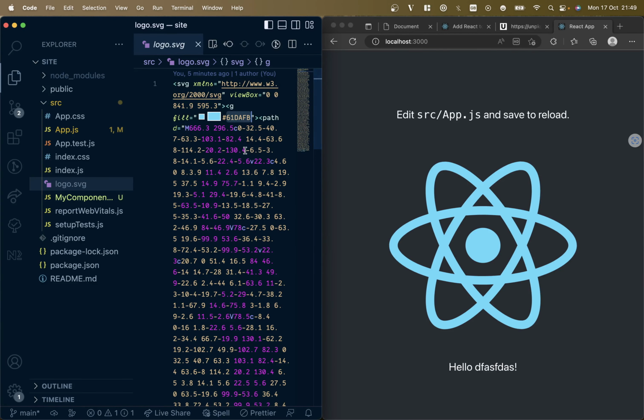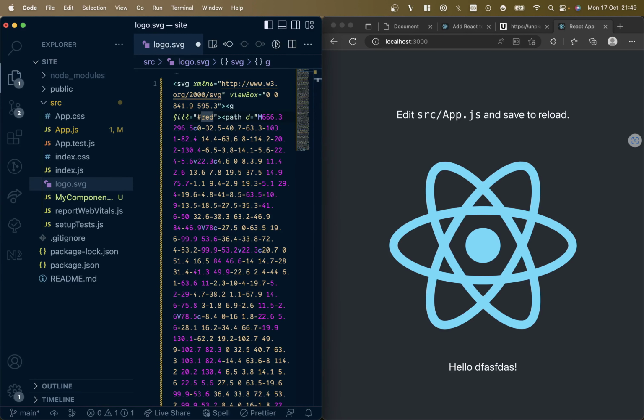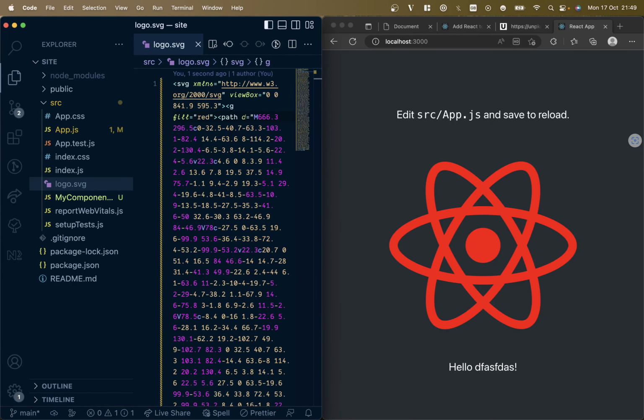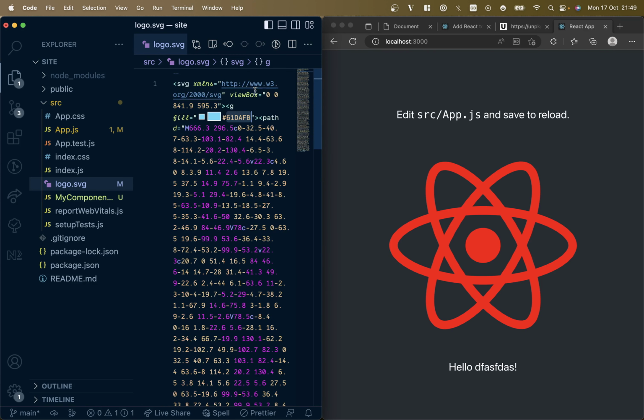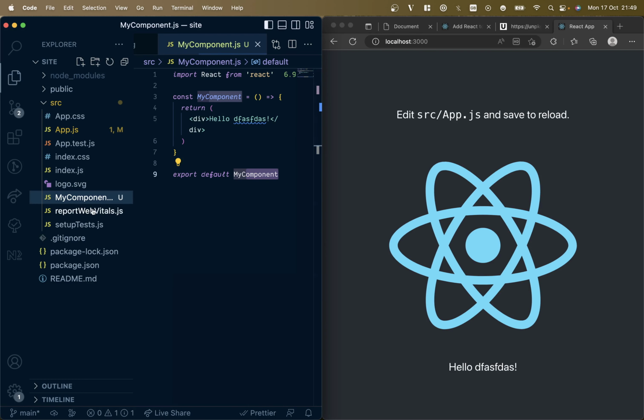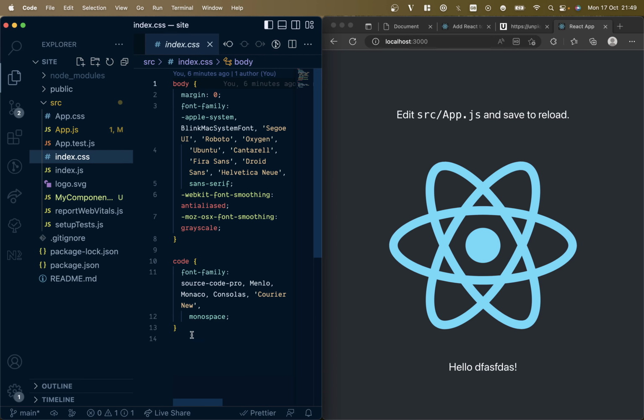So if you wanted this to be red, save that, and it's gone red. Okay, you can do anything you want with it. I love SVGs; they're really cool. I didn't really touch on them, but they're awesome. And then you can also write CSS. Okay, body blue.